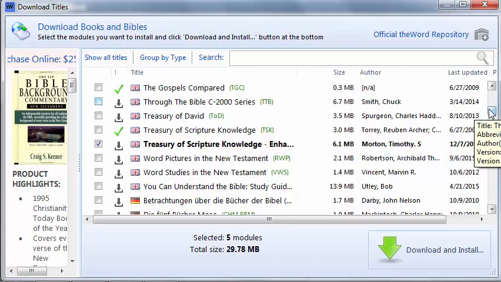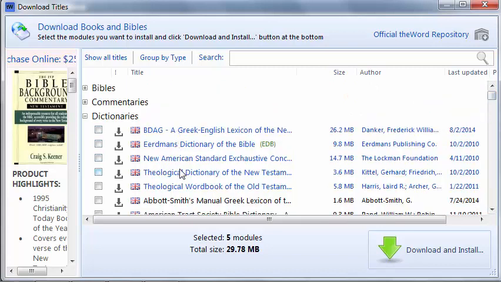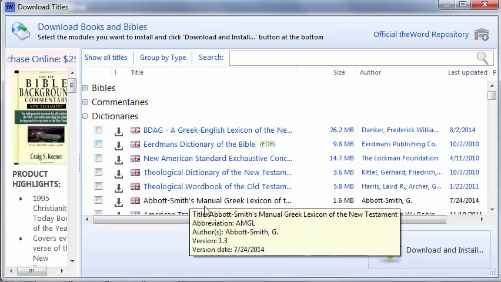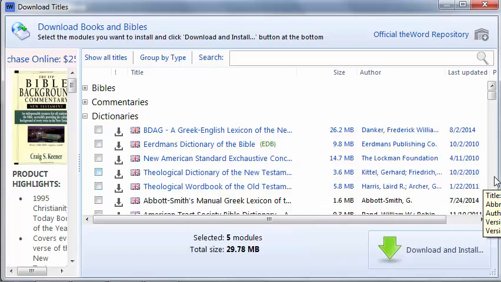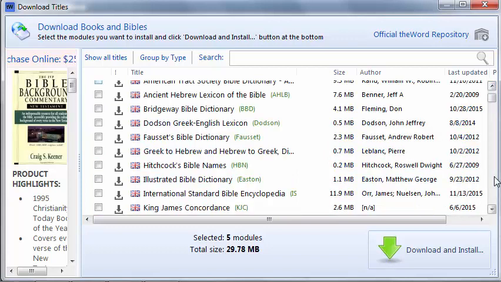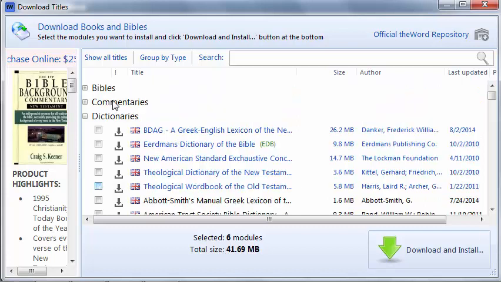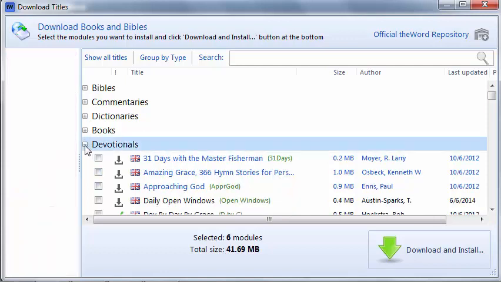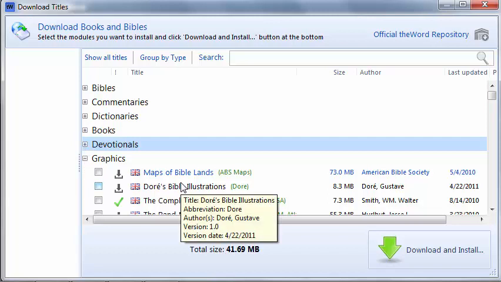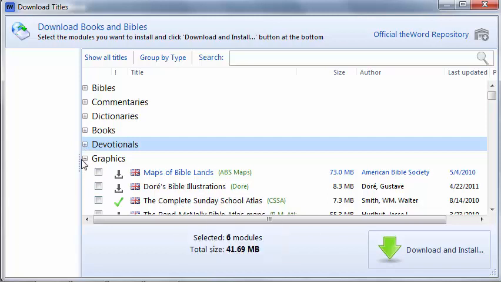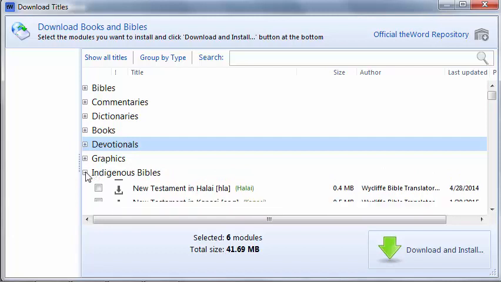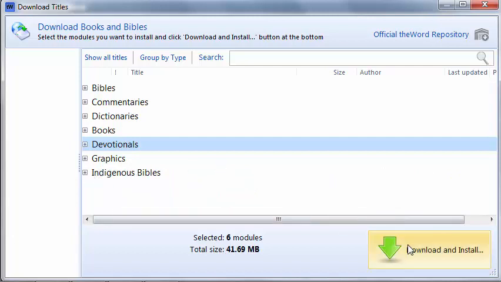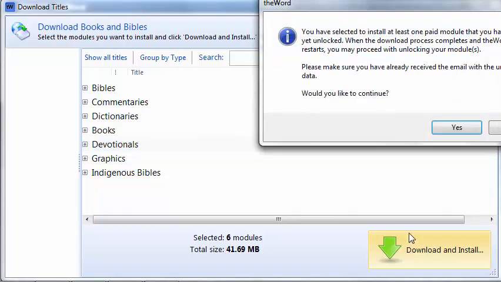Now let's take a look at some encyclopedias. On a quick note, whenever you see this blue text, that means things that cost money, as opposed to the black that means it's free. And the thing that I use is the International Standard Bible Encyclopedia. You're welcome to browse through the quite long list and see if there's anything else. There's lots of books you can get and devotionals. There's maps that come installed with it. But there's lots of resources. When you're done, just click download and install and get those set up.